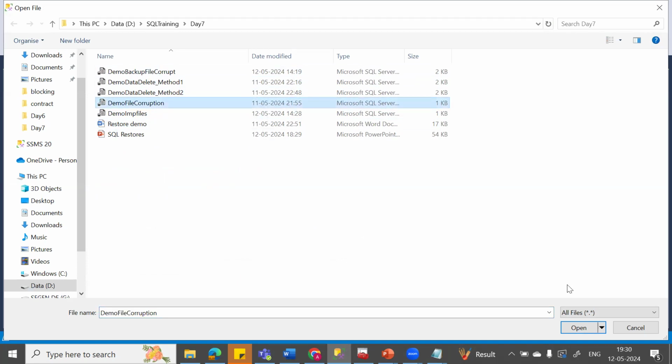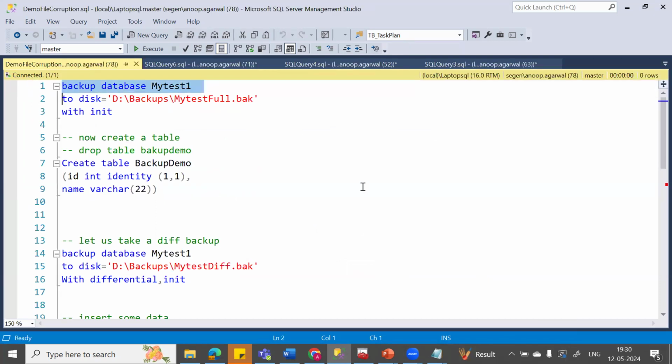Okay, sorry, that was the backup file corruption. This is about the file corruption. So let me do it. So this is a similar one.